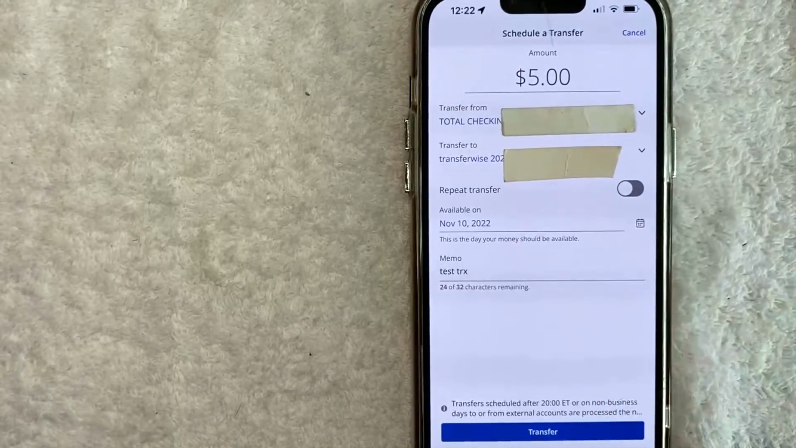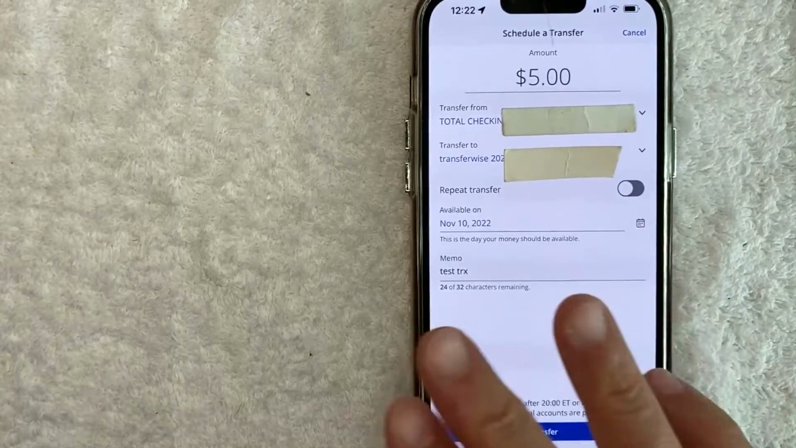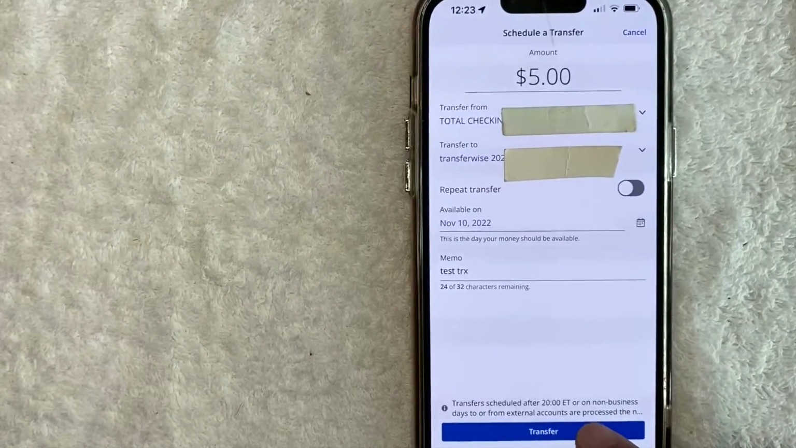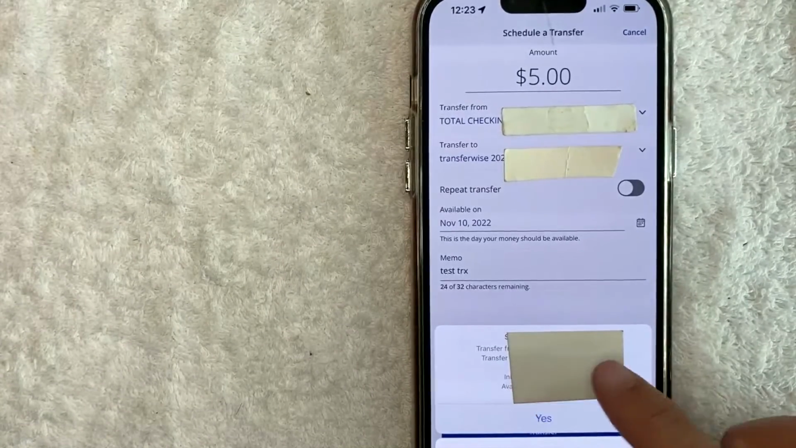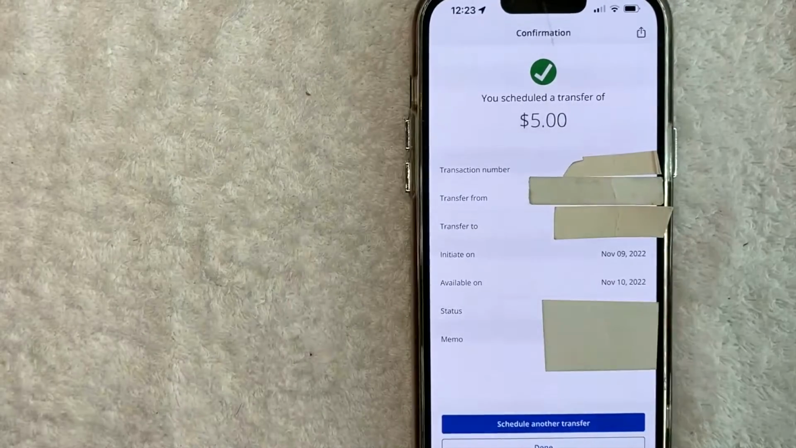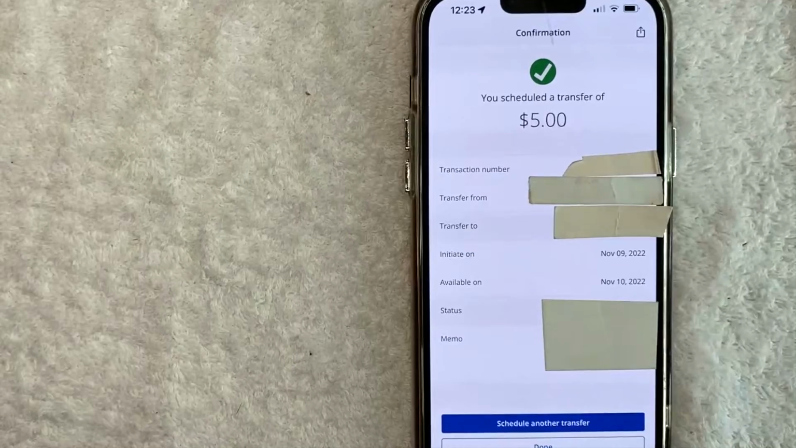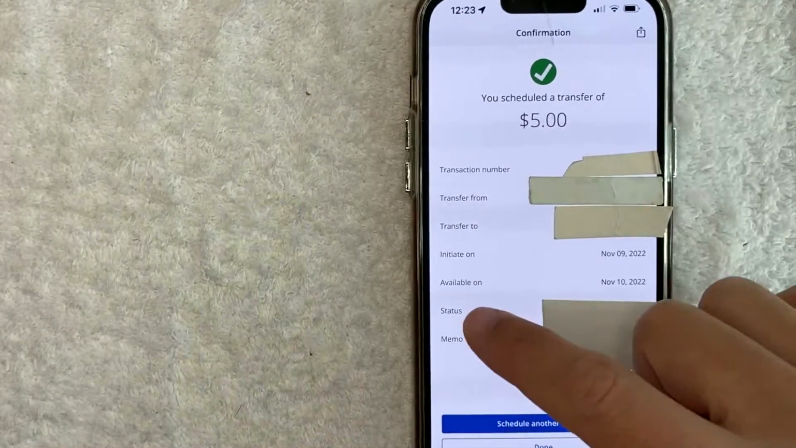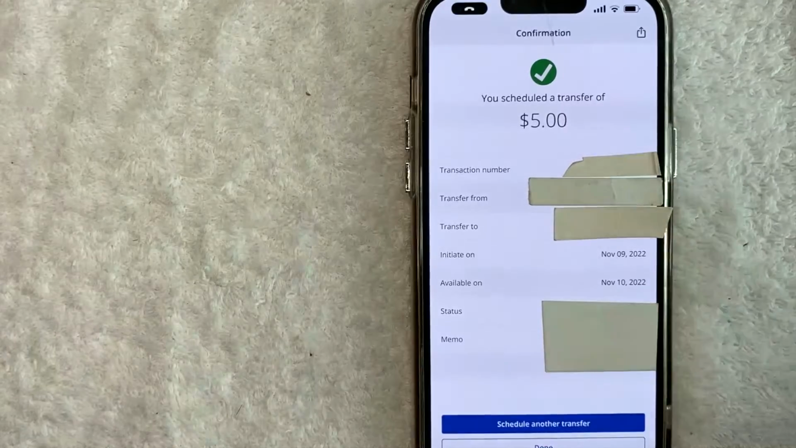So if all that looks good to you and you'd still like to go ahead and transfer money from your Chase account into your Transferwise account, click on this blue transfer button. Okay, you get this confirmation letting you know when the money should be available. If it looks good to you, click on yes. Okay, next I get this screen letting me know that I have initiated a transfer from my Chase account into my Transferwise account. It also lets me know when that money should be available. It looks like tomorrow. So there you have it, guys.